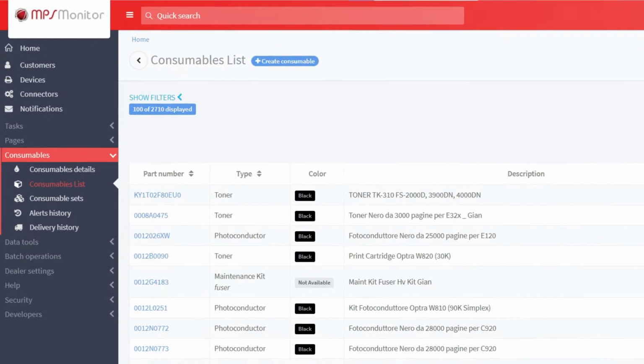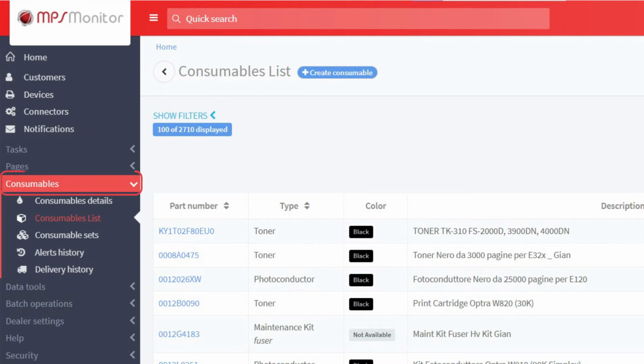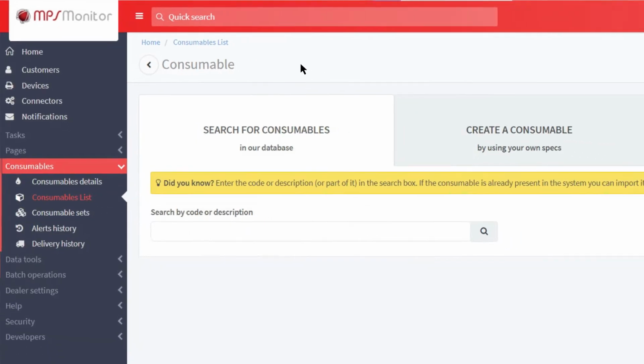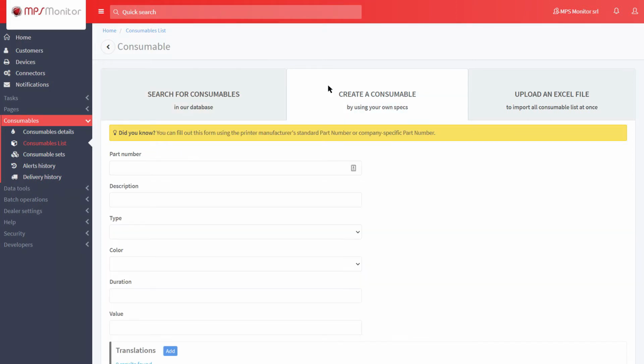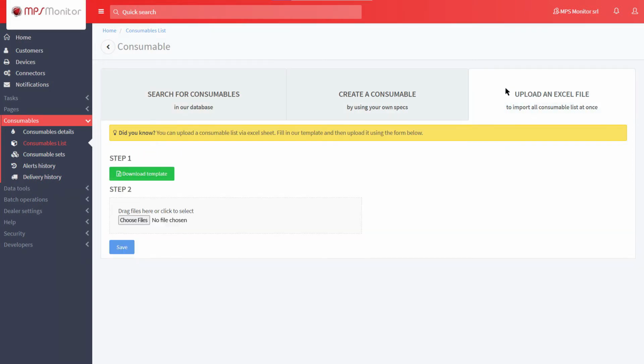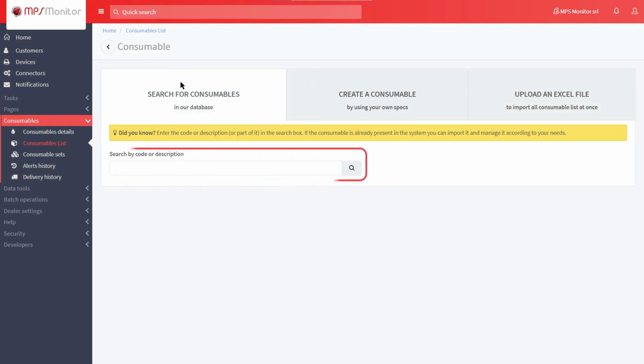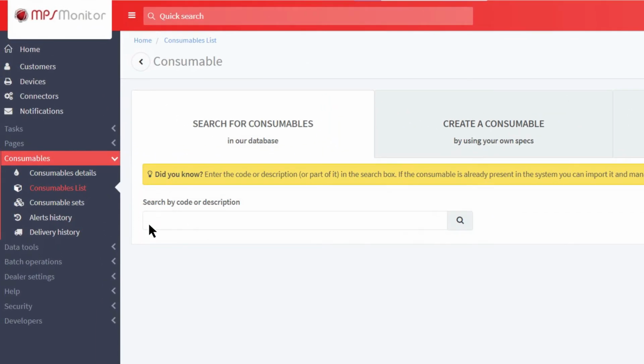To add a consumable to the list, click on the Consumables button in the menu on the left, then the Consumables list, and finally, at the top, Create Consumable. You can now choose between three options. You can enter a consumable by choosing a part number already present in the MPS Monitor database, or you can create a new one. Or you can import an Excel file containing your entire list of consumables with their part numbers. To search for existing part numbers, you can type them in or enter a description.